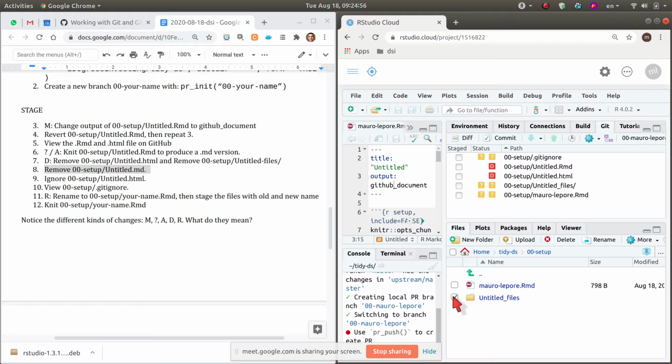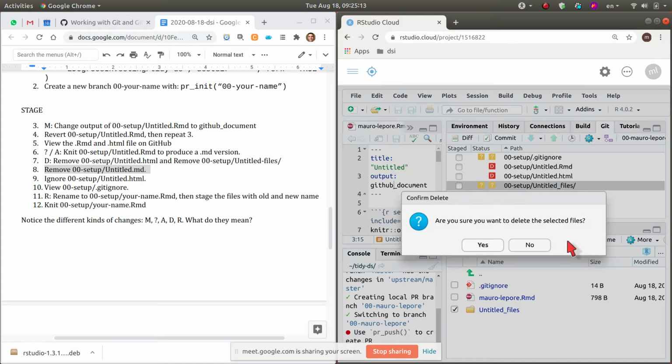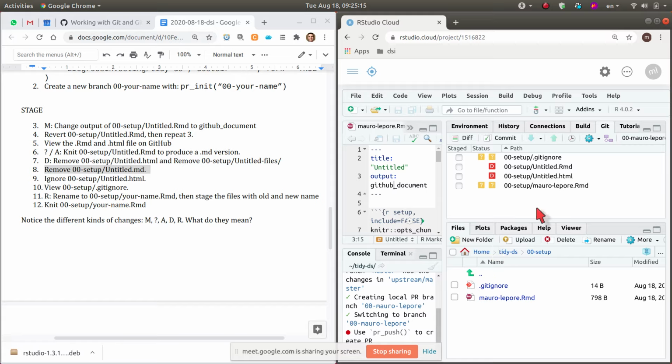And the same thing with untitled files, which is a folder that the init process produced that contains some figures inside. It's not important now, so all I want to do is to remove it. And again, because it has never been tracked by Git, when I click delete, I expect this line to just disappear. Let's see if that happens. Let's remove it, and it's gone.